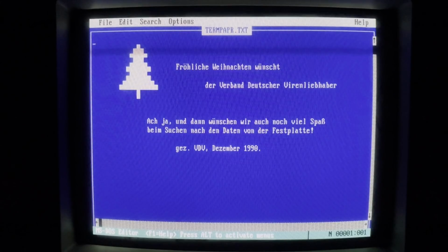So, VDV infects your COM files, and then from December 24th through the 26th will overwrite everything in the root of your C drive with this Christmas message. So what a nice gift. You'll lose any important files that you may have been keeping in that directory.